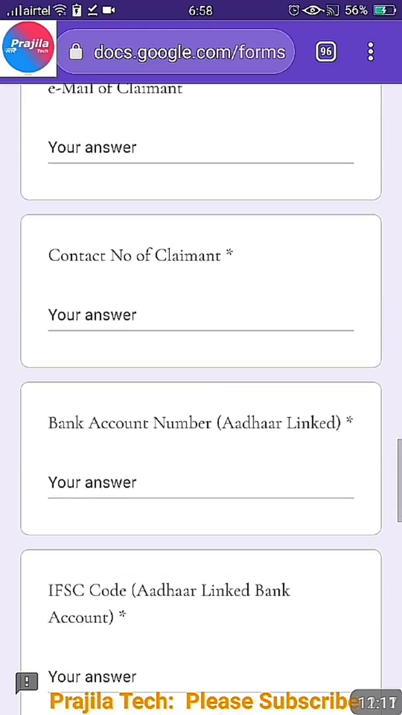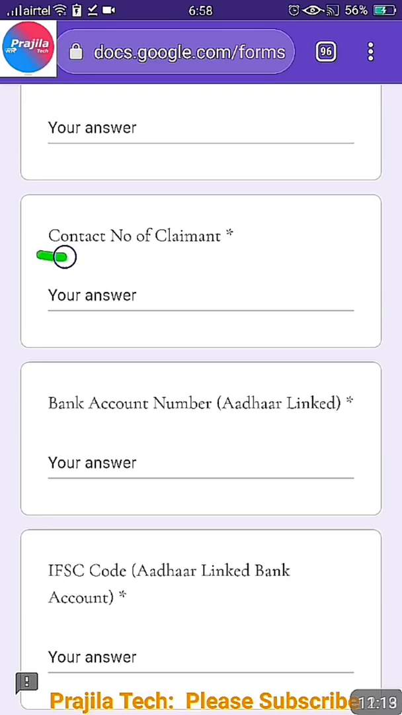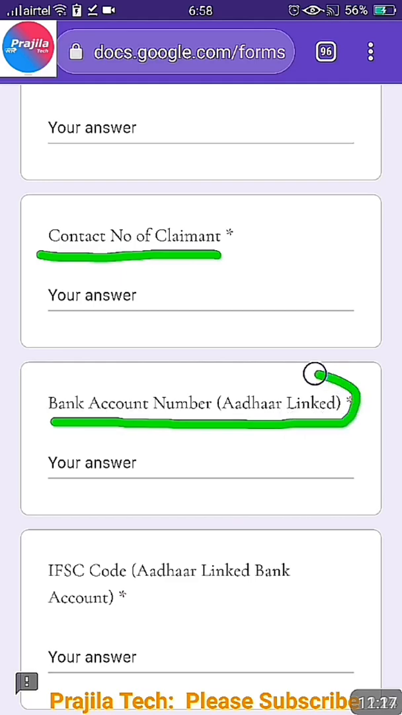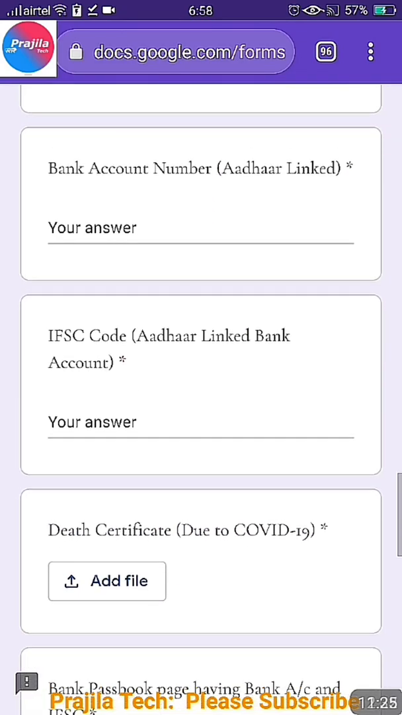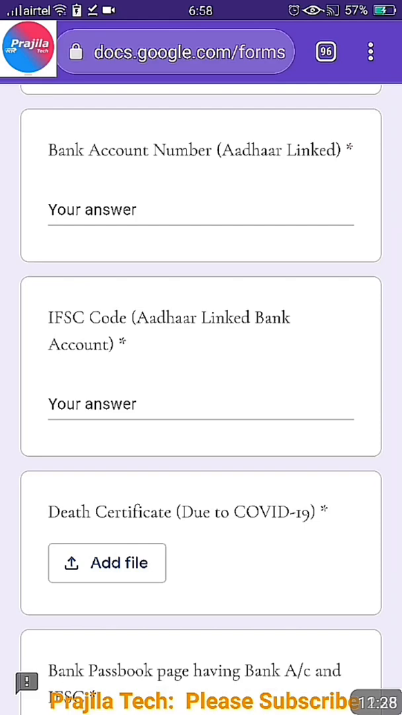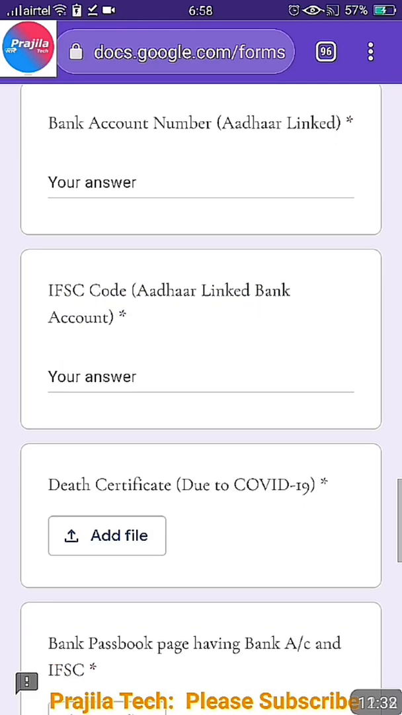Email of claimant, who is claiming, that means you are claiming for this, your email, your contact number should be given. Okay, bank account number, and clearly they say Aadhaar linked, so bank account number of the person who is applying for the benefit and his Aadhaar number linked bank only has to be given. IFSC code of the bank, because this is for payment details.